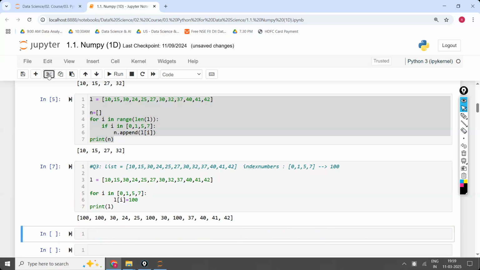How to replace a value within the list? Do you remember how to replace? L of index number, and on the right side the value. Right? Done, guys. Now, next question.